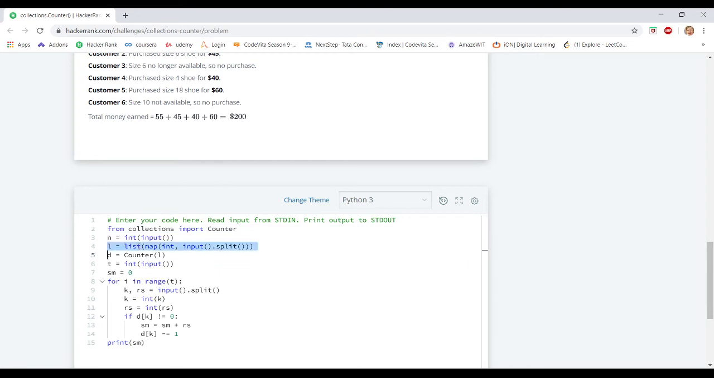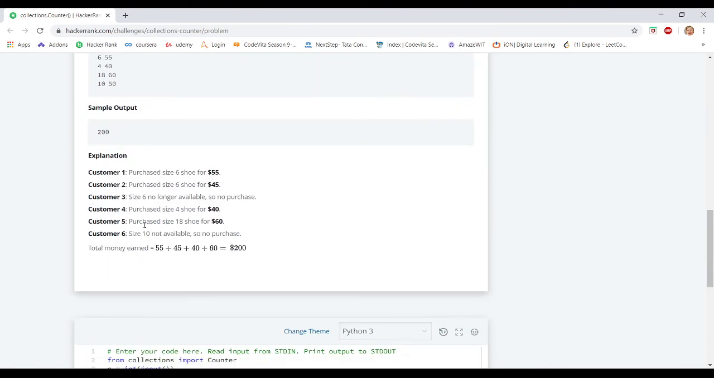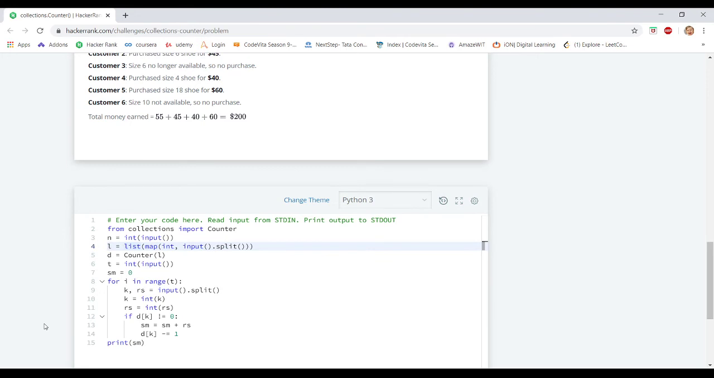In the next line we are taking the shoe sizes by converting each and every element into int, and the entire sequence of numbers is converted into a list, and the list is stored in the variable L. Next we obtain the dictionary values of the list by Counter of L, and it is stored in D. Next int of input of T, that is the number of customers, 6. Next for each and every customer we need to find the sum value based on the availability of the shoes.